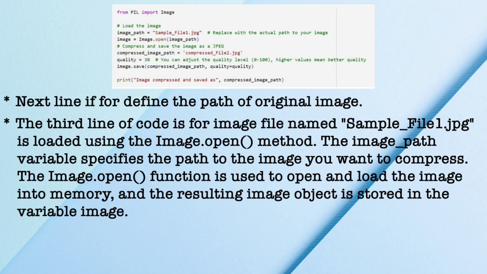The Image.open function is used to open and load the image into memory, and the resulting image object is stored in the variable image. The next line sets the path for the compressed file. Then we can save our compressed file using the image.save method with the quality equal to 30. We can adjust the quality level from 0 to 100. The higher value means better quality.